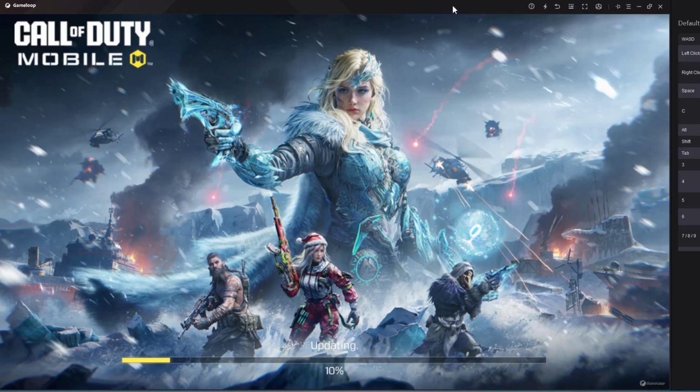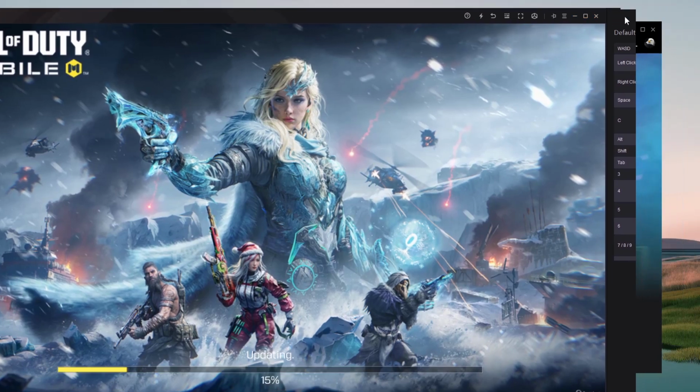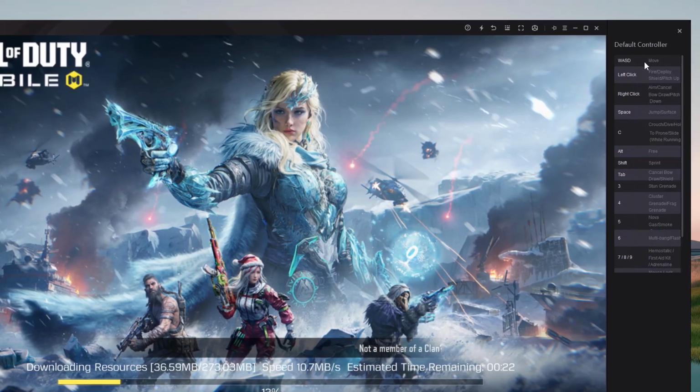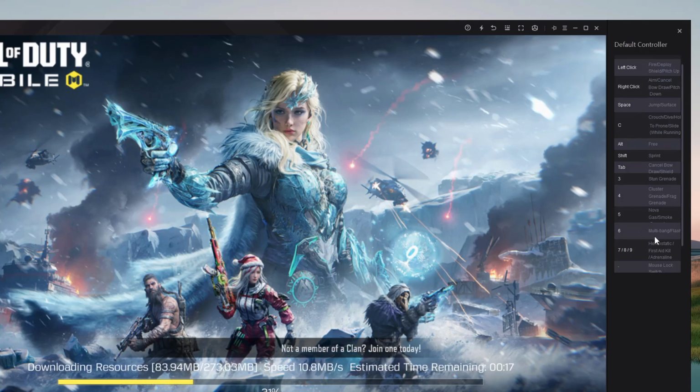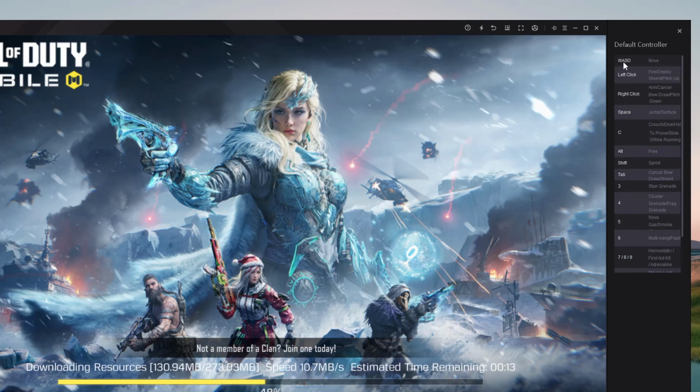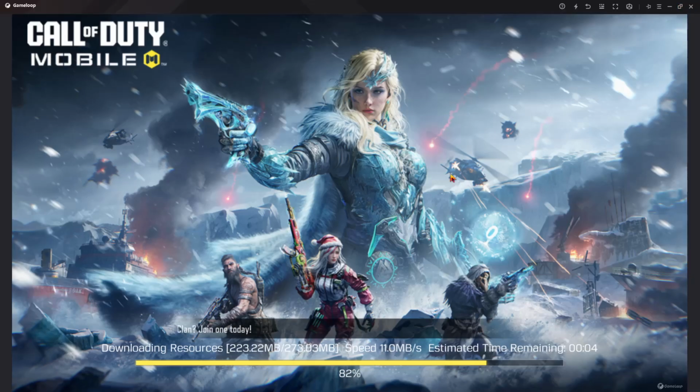Now, as you wait for the game to load, you can see this tab appear on the right side. So these are all the default settings that you will use whenever you're playing on your PC. So these are the controls, WASD for moving, left click to fire, right click to aim, and all the others that you'll use when you're in the game. Now let's just wait until the download process or the update completes.